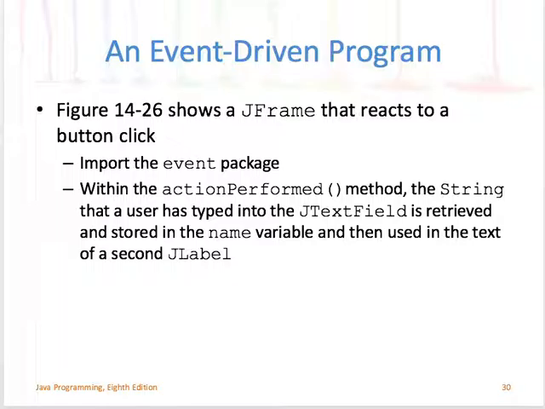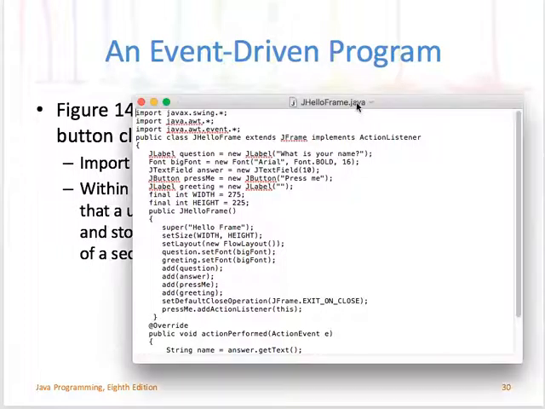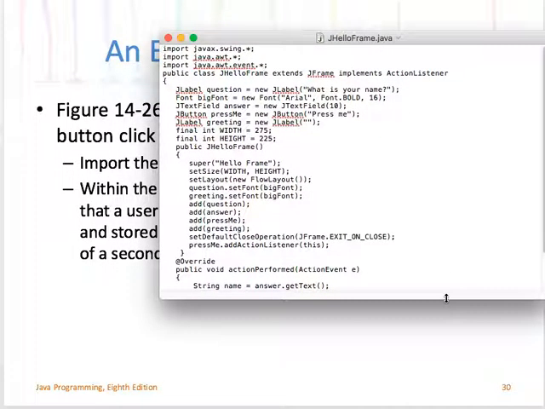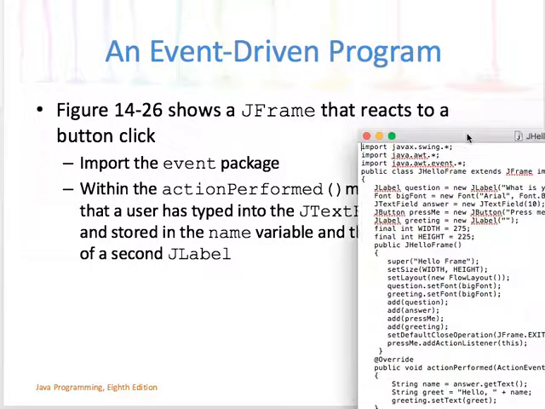Figure 14-26 shows a JFrame that reacts to a button click. So what I would suggest you do is go to your computer, and let's see if I can find an example in the book here. Alright, so I actually wrote up some code in TextFrame that pulls up the stuff that is in 14-26. So it highlights, or did I highlight that? Alright, anyways, it talks about button click, import event.